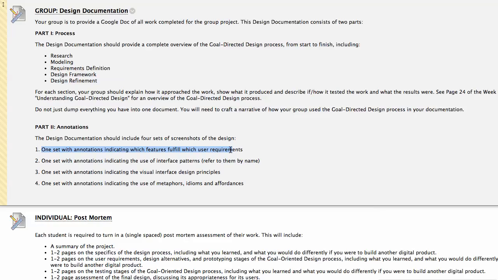One set indicating the use of metaphors, idioms, and affordances. So if you're using an idiom like a scroll bar, label it and explain to me this scroll bar is an idiom because it's not metaphoric in nature. It doesn't match anything in the real world, but people have learned to use these over time, whatever it is.